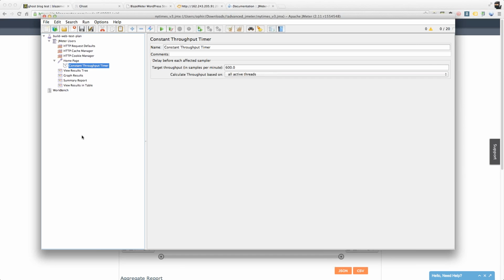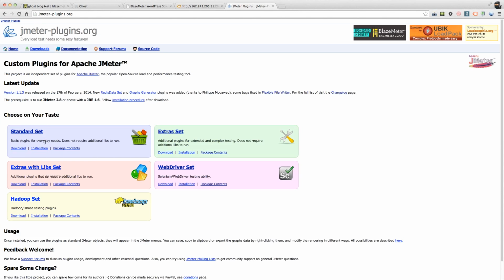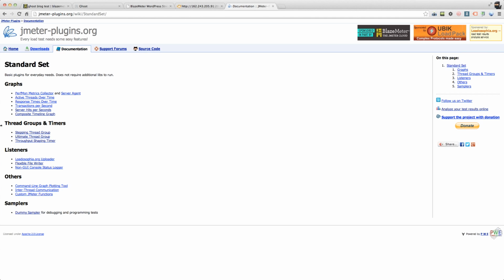Now, as you can tell, this is kind of weird. And to be honest, it's not very, very straightforward. So if we go back to the JMeter plugins to the rescue, you have here under the standard set specific plugins which help you control the number of hits per second. They're called thread groups and timers. Again, the whole concept of a thread group is users. And you have the throughput shaping timer.